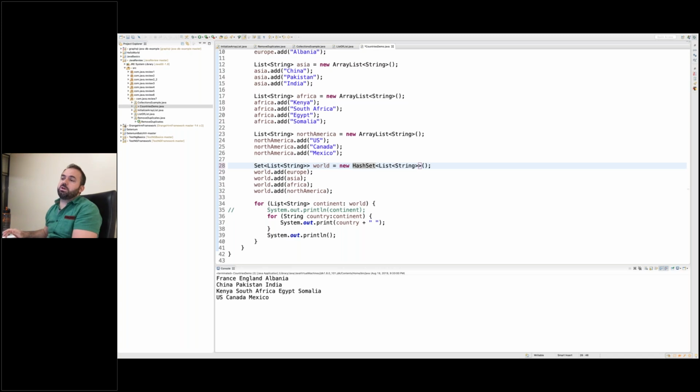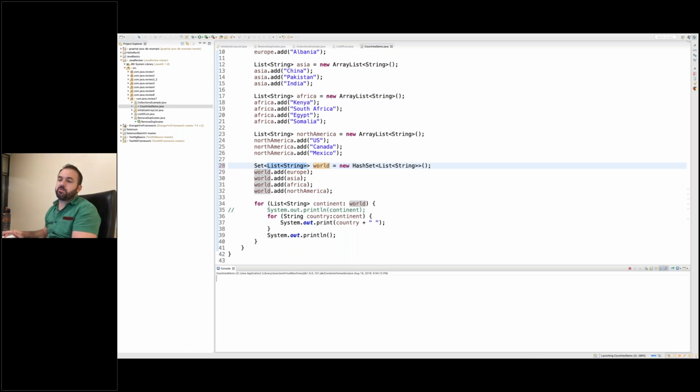Okay, so the first one here, when I iterate the world, I'll find the list of strings. So I'll find this one here, or this one here, and then inside that, so everything is okay. But the order here will not be the same. If you would just run this one, as you can see, so African countries are first, not European countries, and then Asia, and then North America, and then Europe. You see, so the order changed, but the countries inside didn't change.